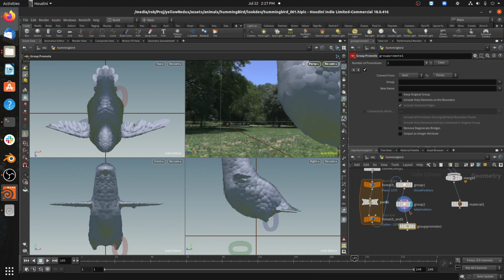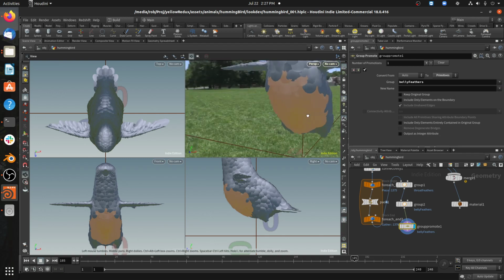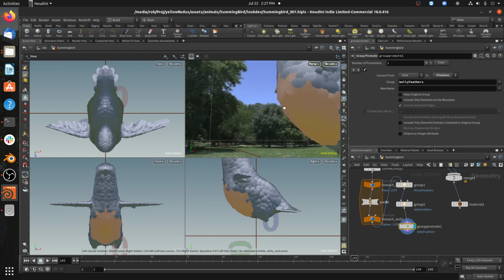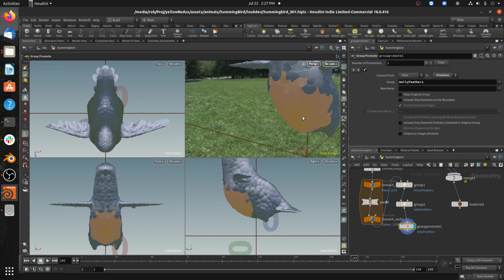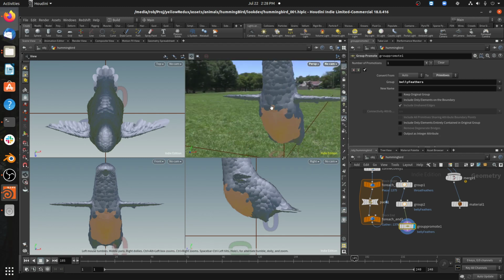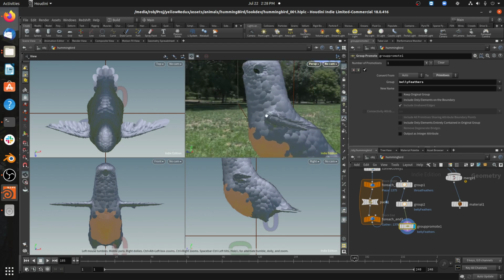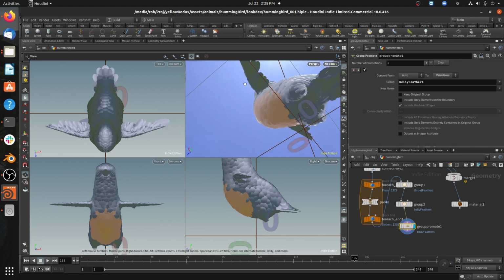Okay, and so we could take our belly feathers group, and we're going to promote this to primitive because it's a point, and it should just keep its same name. So there we go. So now we see we went from points to primitives, and those matter in how you want primitive groups for your shaders to attach to. Yeah, so that's how you could do that. And so you can create these cool schemes for generating your groups to then create your shaders on.